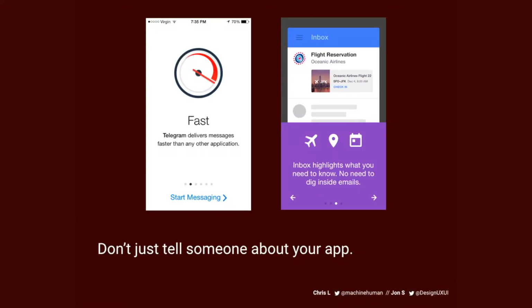So first of all, don't just tell someone about your app. If you look at these two examples, they tell you exactly what the app does, but there's really nothing here that conveys this idea. On the left, Telegram says it delivers messages faster than any application, but it doesn't actually convey this idea other than by having you read this text. Is that really feeling fast? I don't know, not to me. Yeah, the unmarked speedometer or rev engine.